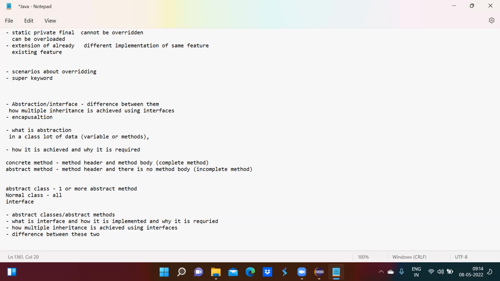A normal class will have all the methods as complete. All methods are complete methods only. There are no abstract methods in a normal class. If there is an abstract method in a normal class, that class will become an abstract class. An interface has all methods as abstract methods.